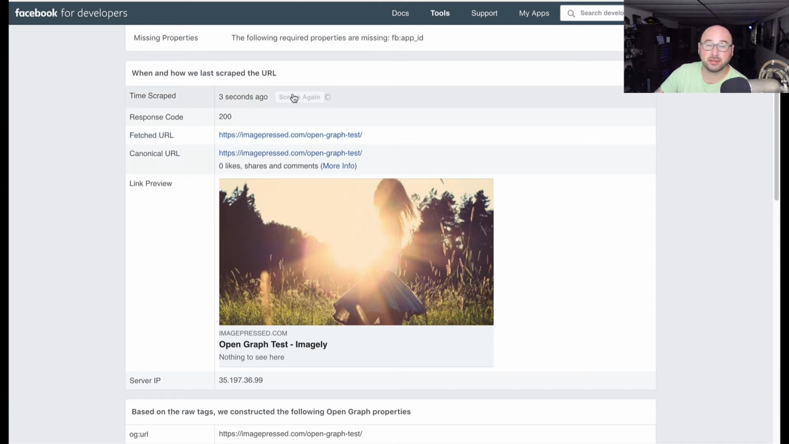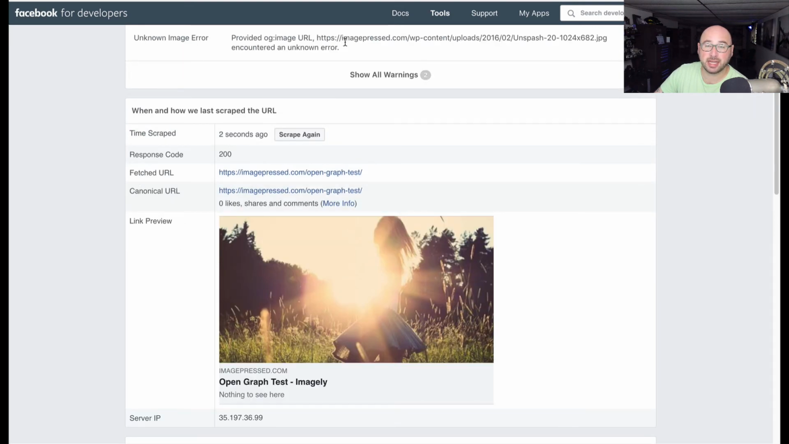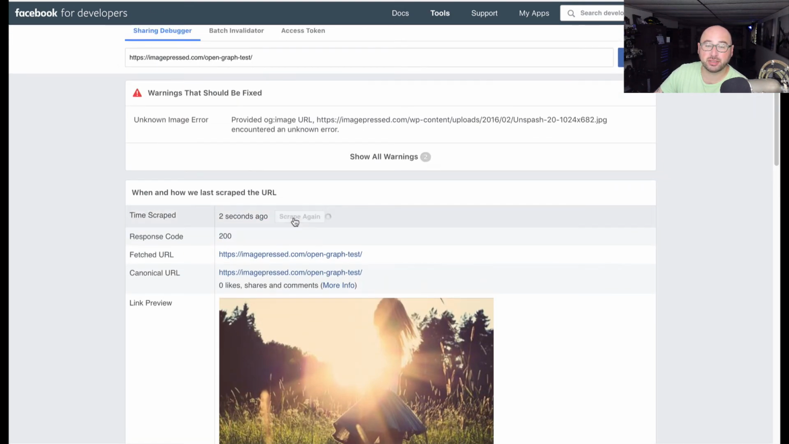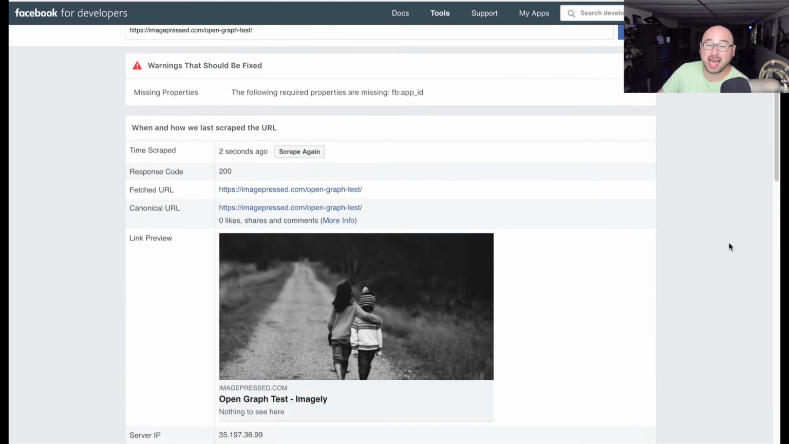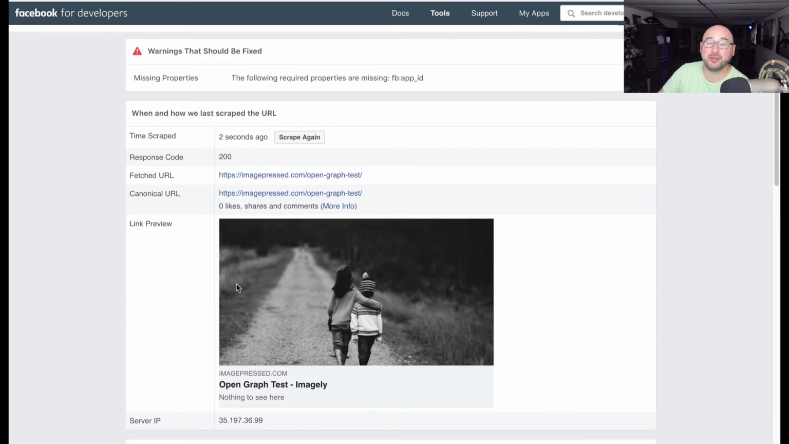You can hit scrape again. And now it's going to check out that page again. And let's just scrape again because sometimes it takes a little bit of time. And look, the image has finally changed. Now what that means is it actually cleared the Open Graph cache on Facebook. And now it has taken in the new one, the new title, the new description, the new image. And if you have the app ID in there, the app ID will be there and it'll be connected to your Facebook page. So that is the debugger tool. That is how you fix a broken Open Graph if it's broken on Facebook.